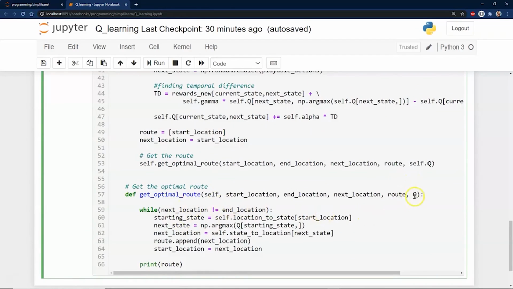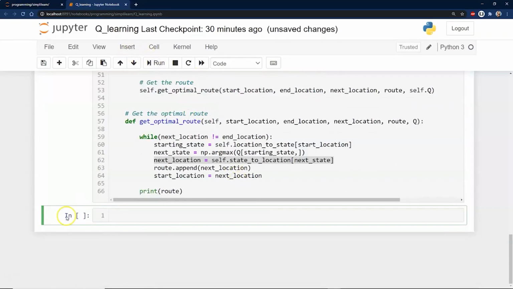We go ahead and put the information in, including the Q table, self, start location, end location, next location, route, Q. And it says while next location is not equal to end location, so while we can still go, our start location equals self location to state start location. So we already have our best value for the start location. The next state looks at the Q table and says, hey, what's the next one with the best value? And then the next location, we go ahead and pull that in and we just append it. That's what's going on down here. And then our start location equals the next location. And we just go through all the steps. And we'll go ahead and run this.